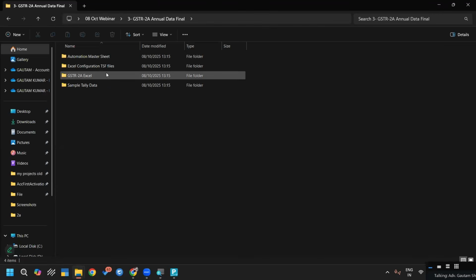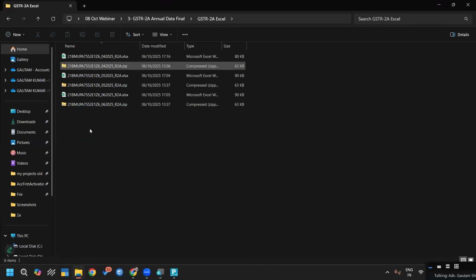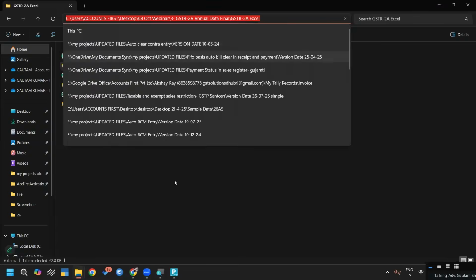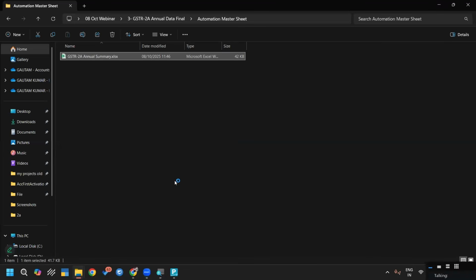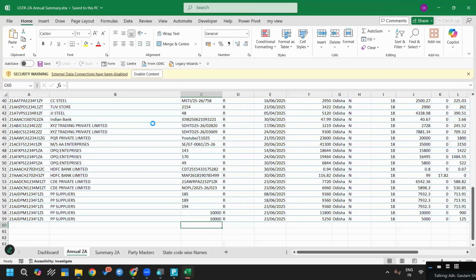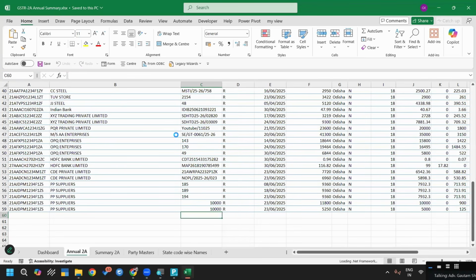Now I'm going to show you another use case where I will be explaining how you can create your template for importing the transactions, not masters. Here we have our GSTR-2A in a folder. In this folder, we have Excel, zip file, everything. Just copy the folder path. I will give you one Excel sheet, this GSTR-2A annual summary. Using this Excel, you can automate the things.